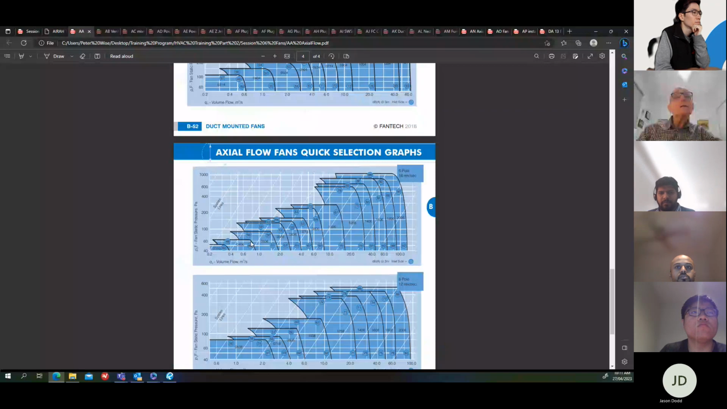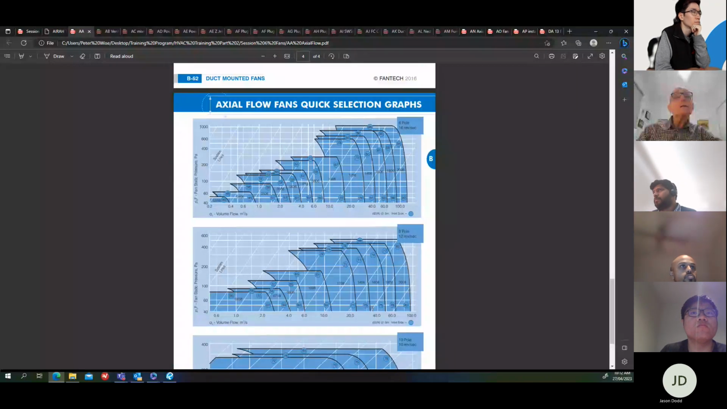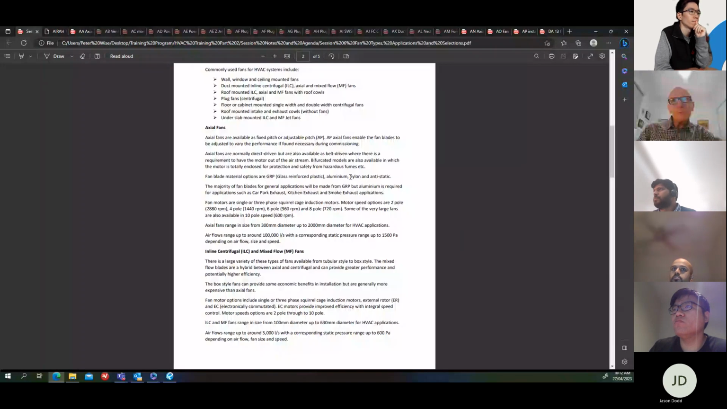Fan blade material options are GRP, which is glass reinforced plastic, aluminium, nylon and anti-static for those situations where you've got gases which may be explosive. Most of the applications are GRP blades, but aluminium blades are required for applications like car park exhaust, kitchen exhaust and smoke exhaust. Must be metal. Fan motors, single or three-phase squirrel cage induction motors.